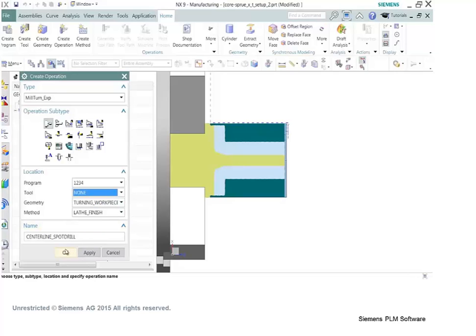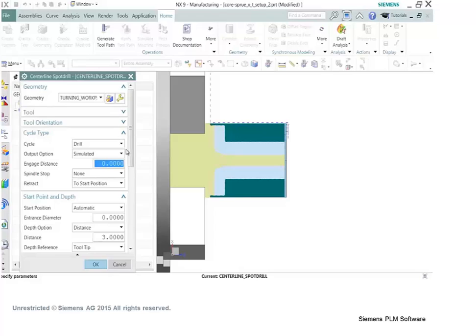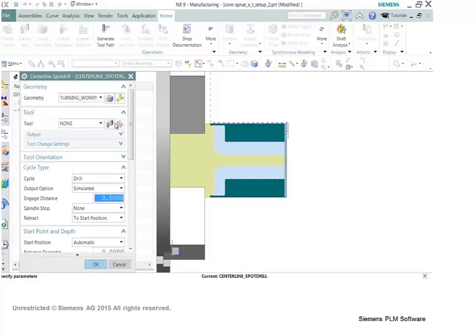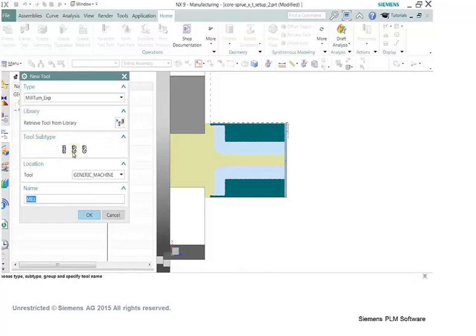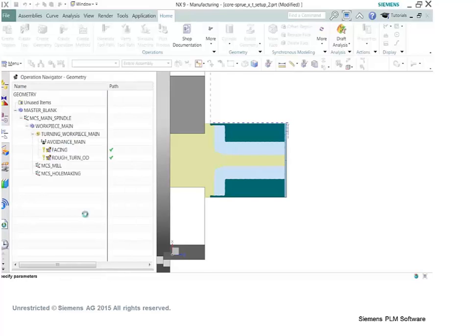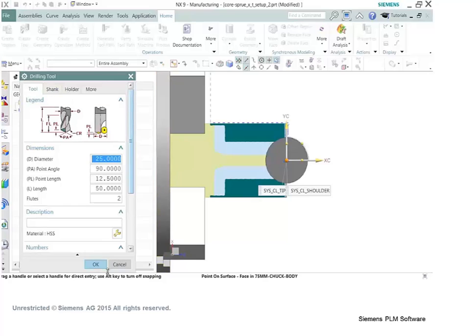Again, it's very graphic, very interactive. I think it's pretty straightforward, really easy. We're just picking three or four icons at the most. We're going to create our tool, create our spot drill. I'm going to put it in station 2. And we got our 25mm spot drill.